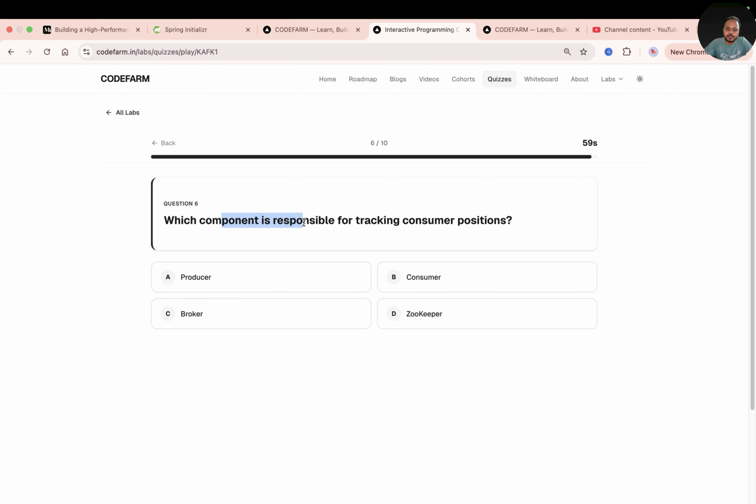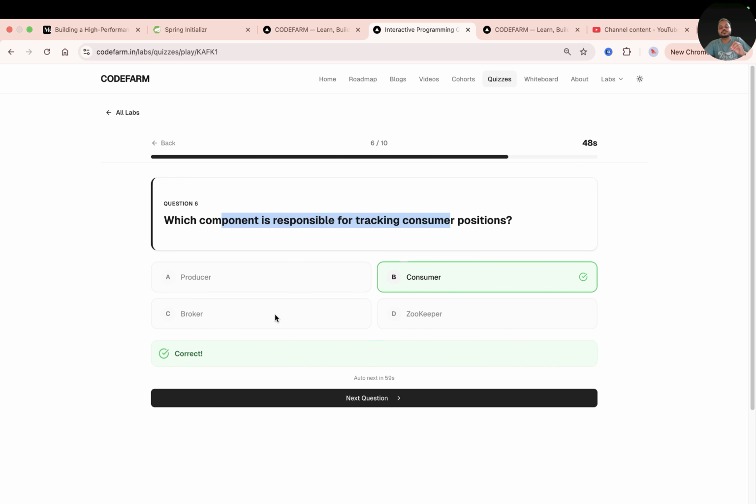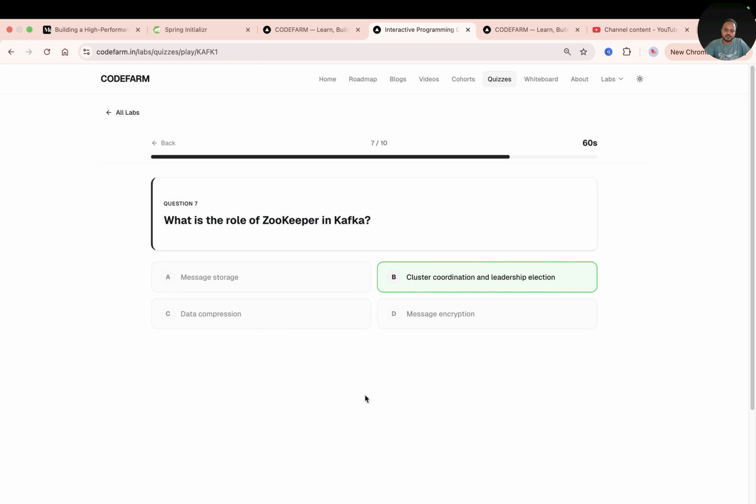Next, which component is responsible for tracking consumer positions? Consumer positions, if it is associated, who is the one that tracks that state? This is the consumer only. The broker stores the information, but consumers ask it to store that. That is why the answer is consumer.